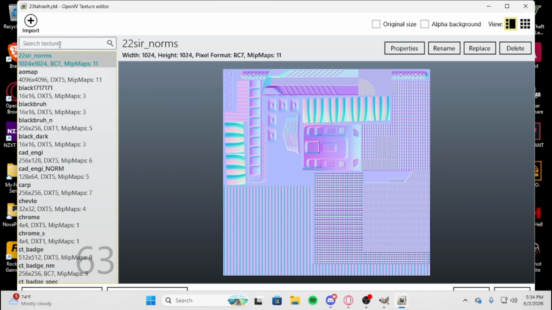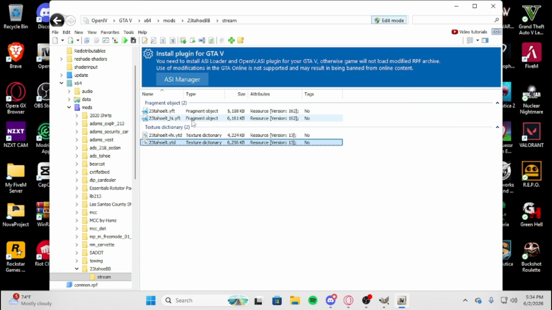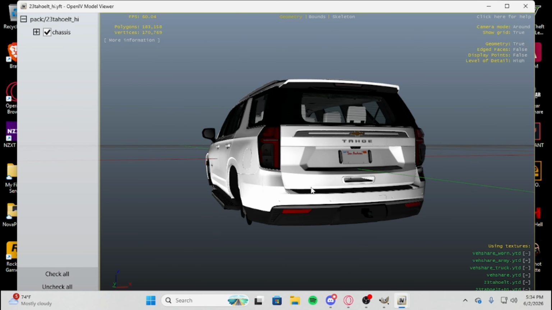The bottom YTD is what you want. You're going to want to search for sign. And this is where you're actually going to upload the livery. But we don't have a livery yet, so we're just going to do a quick scope onto the car. This is the car. This is the Tahoe.